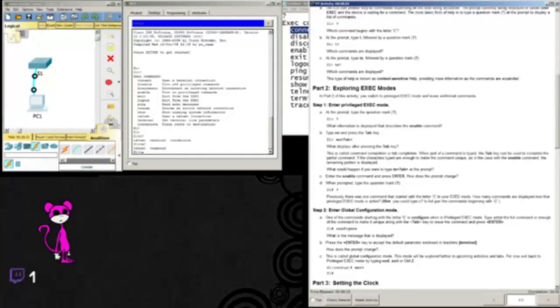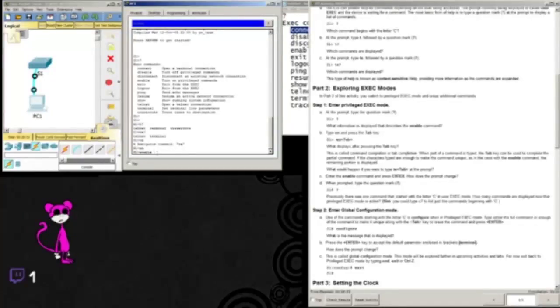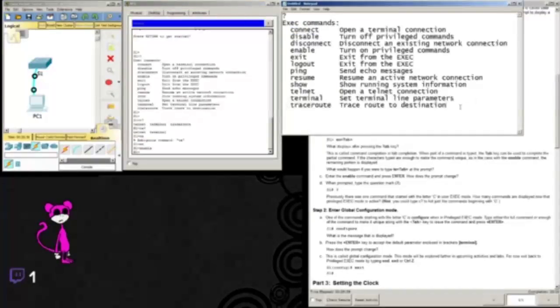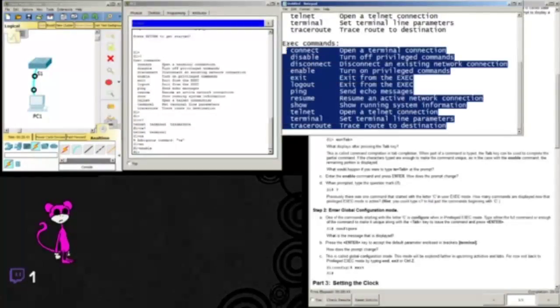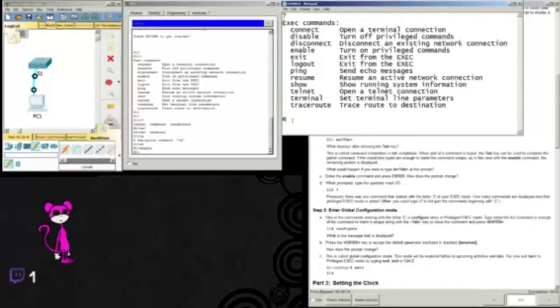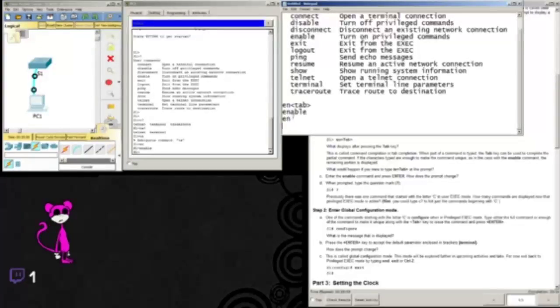Exec modes. We're here. All right, and you're going to switch to privileged exec. And you want to know how that happens? You hit EN and the tab key. And that brings up enable. As you may have watched me do this yesterday. What it is is EN, and then you can hit tab, and that brings up enable. You can either type that out or not. Honestly, you only need to type EN. That's all that you need to type.